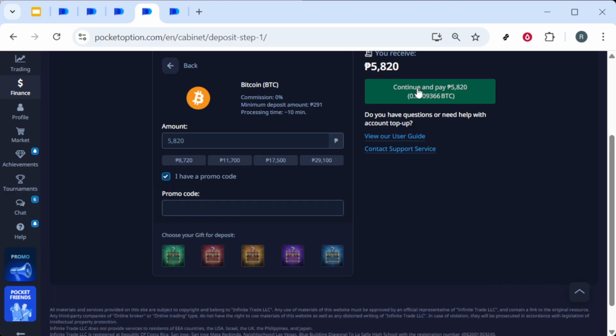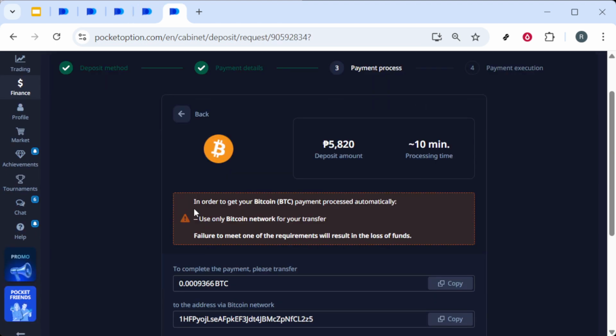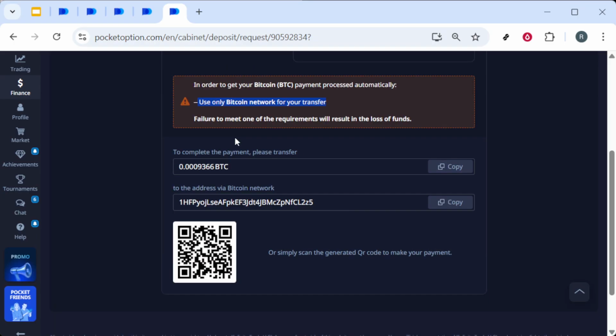Read these carefully. You must send the payment on the Bitcoin network only, not on any alternative networks. Sending on the wrong network, sending a different amount than shown, or splitting the payment into multiple transactions can cause the funds to be lost or not credited automatically. Double check the exact BTC amount and the address provided on this page.